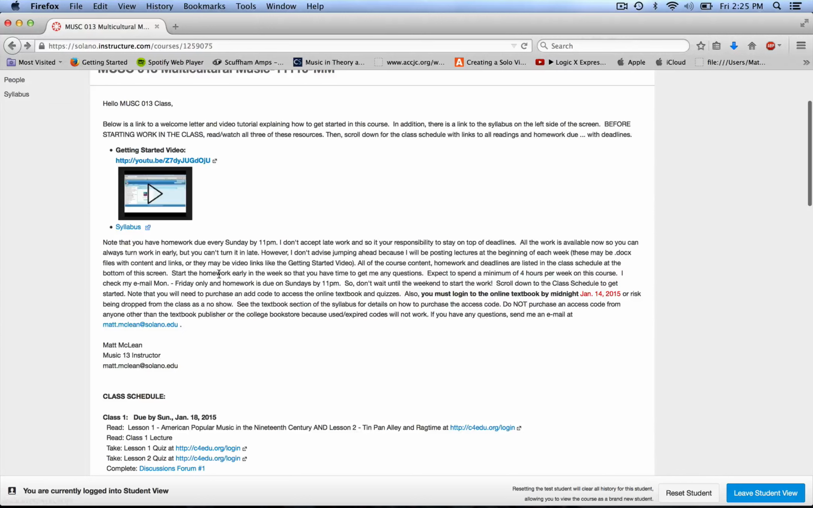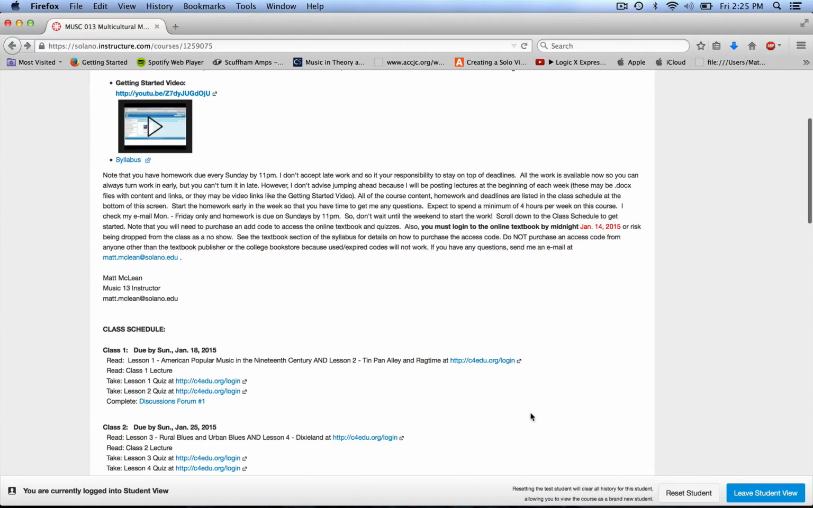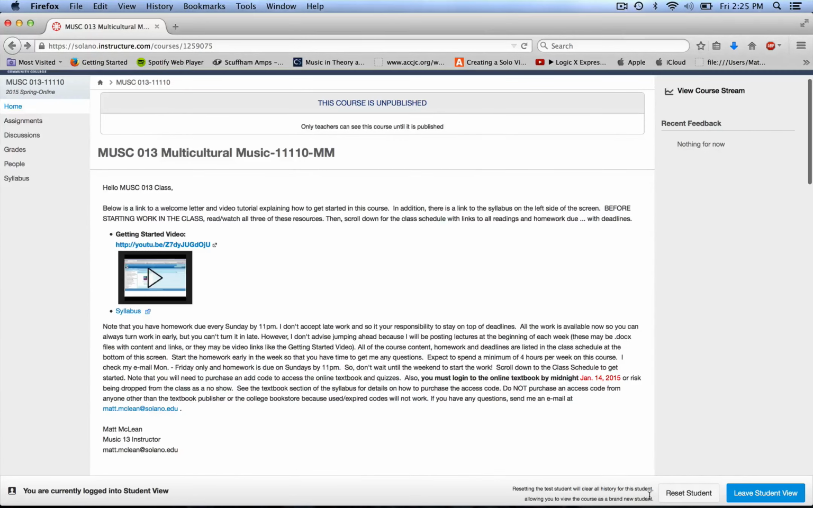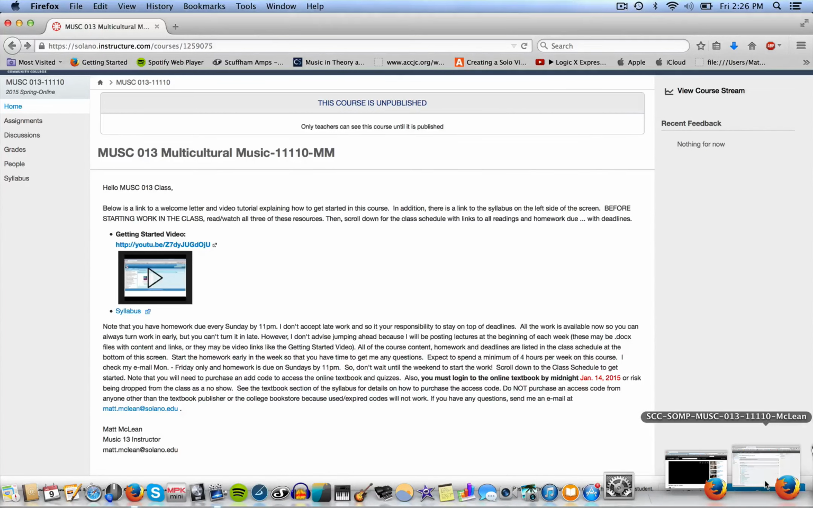You'll notice that I have links to the external textbook embedded in here. And this links to the login page for the textbook. You'll actually have to do a little bit of navigation once you get in there. But let me walk you through purchasing the textbook. It's a fantastic textbook. A lot of different schools use it. It's really interactive, has a lot of embedded videos and listening examples.